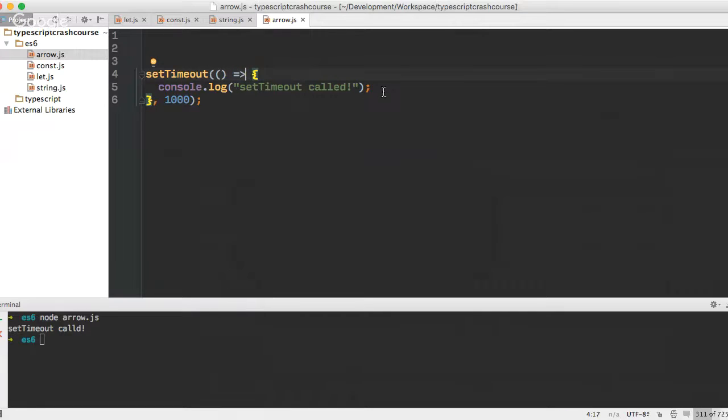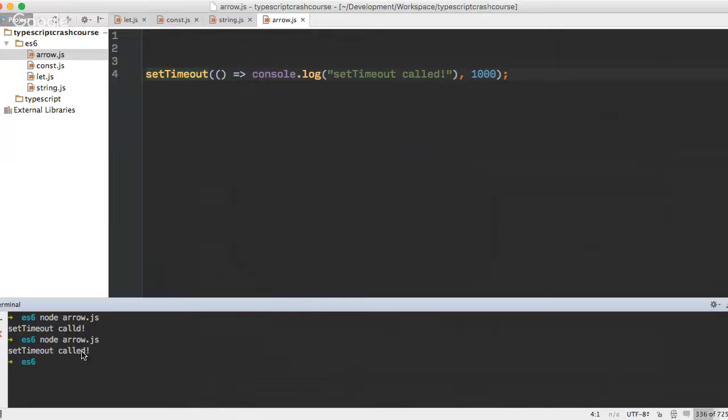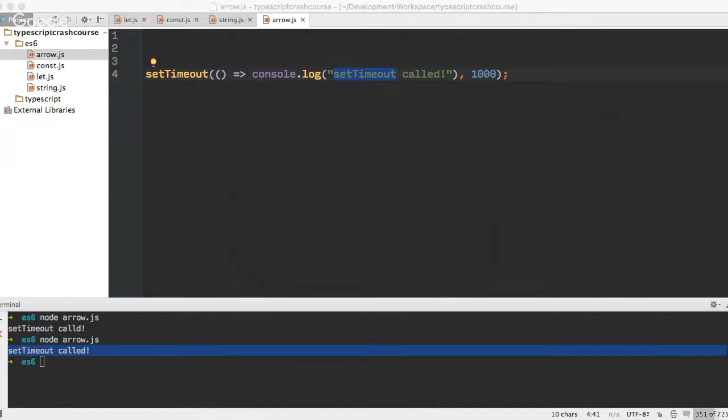So it's the fat arrow function there. Okay, and if the function only ever contains one expression, one line, then we can short circuit this one more level. We can leave out these curly braces on either side, so we can be even more succinct in our code. So now if I run that again, after 1 second, we just get setTimeout called printed on the screen. So that, at a superficial level, is the fat arrow function, okay?